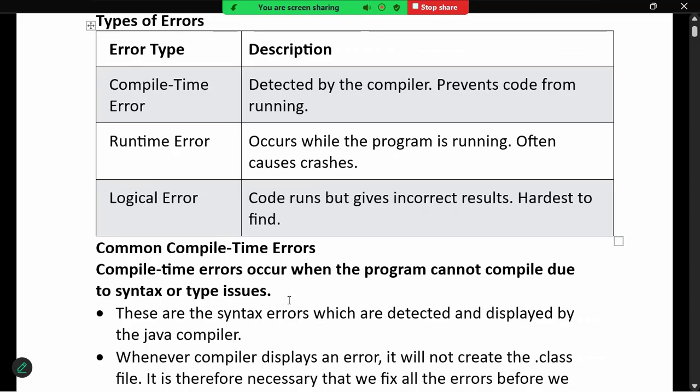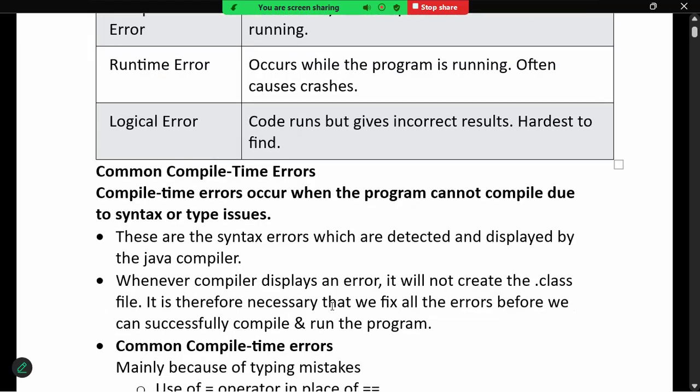Compile time errors occur when the program cannot compile due to syntax or type issues. These are syntax errors which are detected and displayed by the Java compiler. Whenever the compiler displays an error, it will not create the .class file. It is necessary that we fix all the errors before we can successfully compile and run the programs.